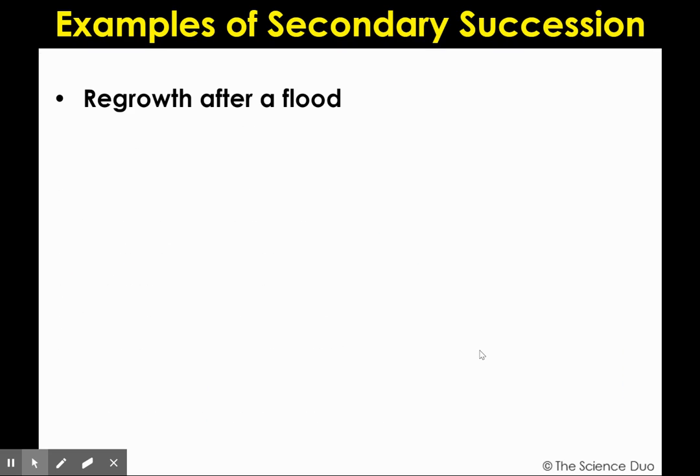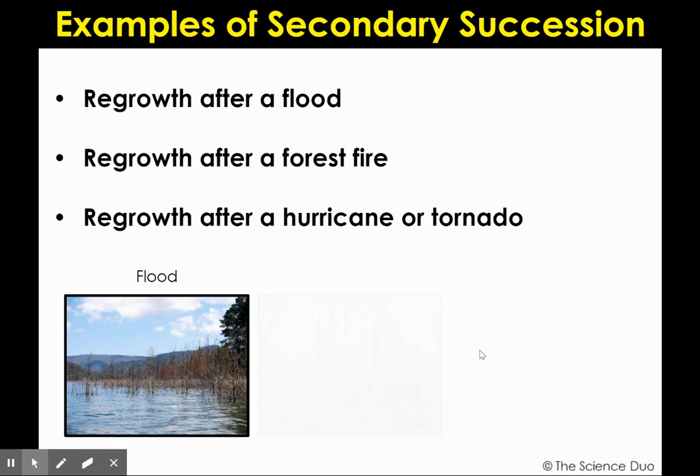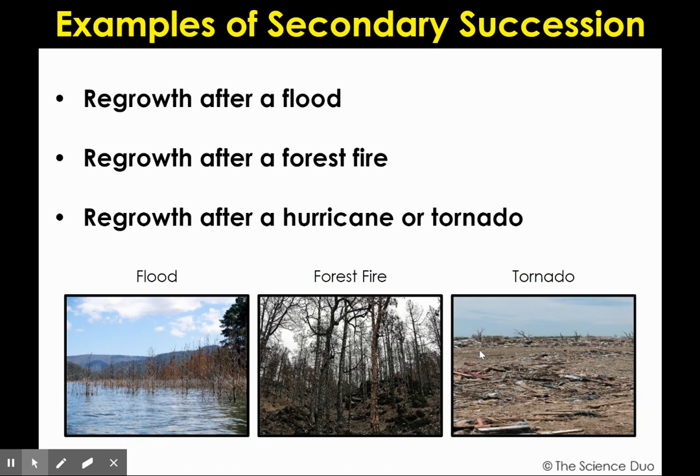Okay, 3 examples of things that can cause secondary succession to begin. Flood, forest fire, tornado. Those are all disasters that can damage an ecosystem dramatically, change it dramatically, but that soil is still going to be present so that it's easier to regrow.